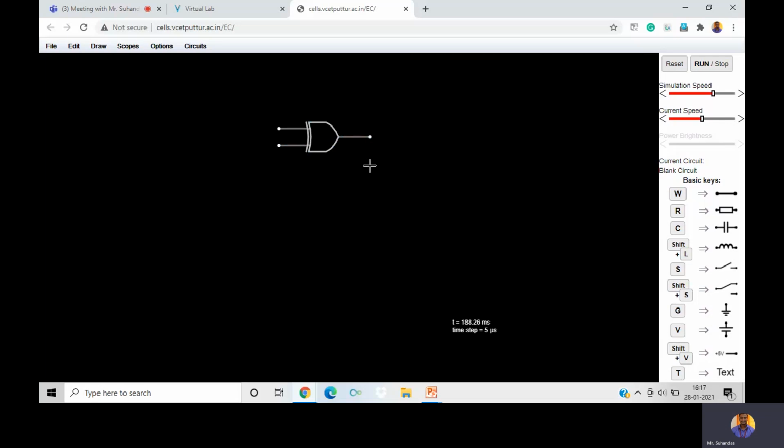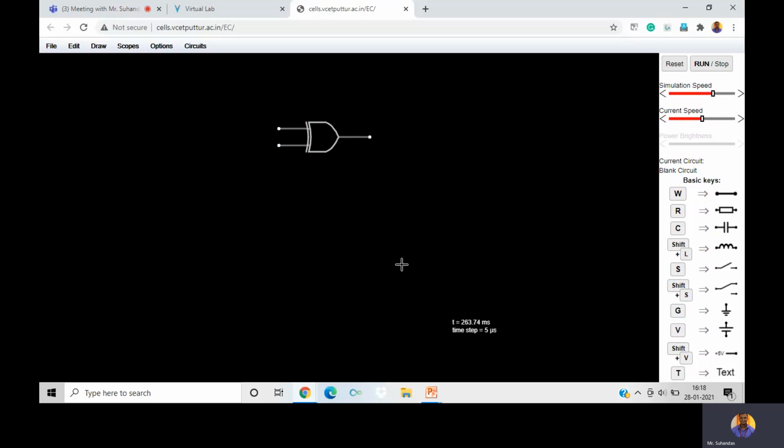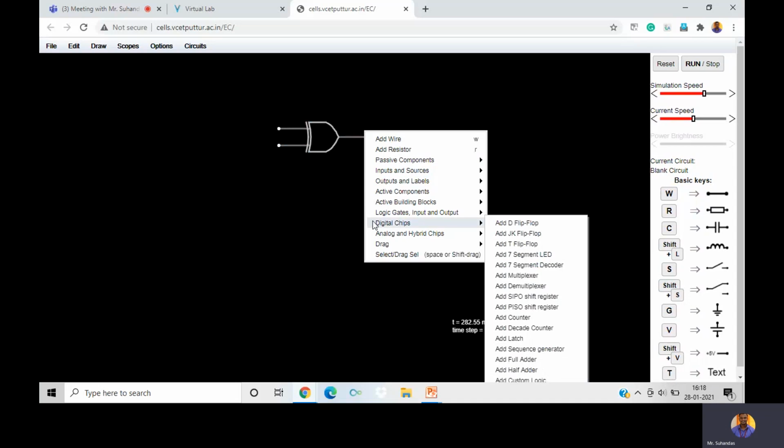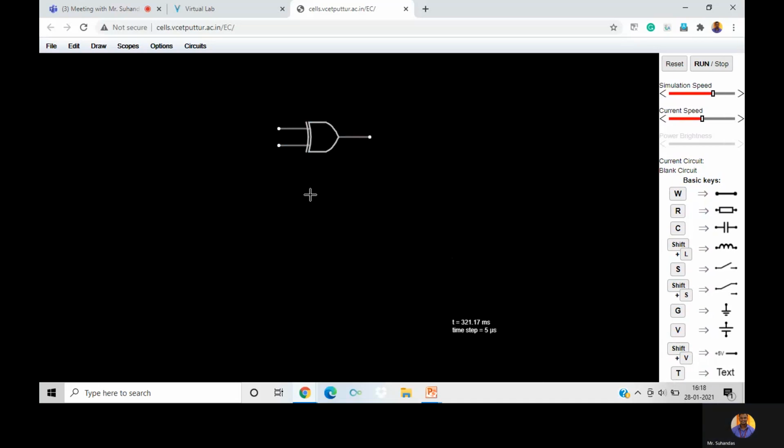Similarly, I require an AND gate also. Again, right click, go to logic gates. Under this, I have an option that is OR gate. Click on this OR gate. Sorry, we require AND gate, no? Just again right click, logic gates, click on the AND gate. Just click here and drag. So this is the AND gate. Now wherever you want, you can move the components and place them anywhere in this particular window. I will place it over here. Now the components required for the experiment are ready.